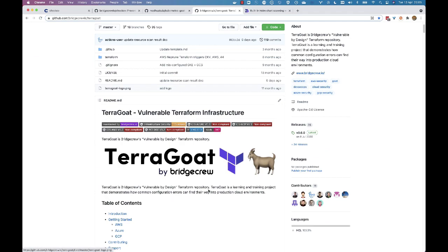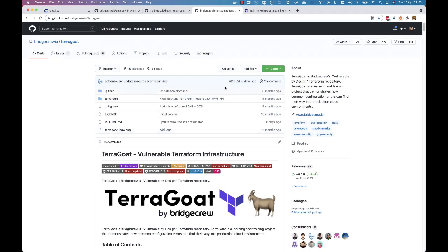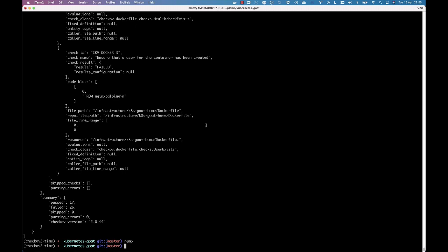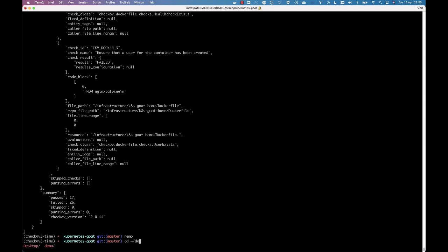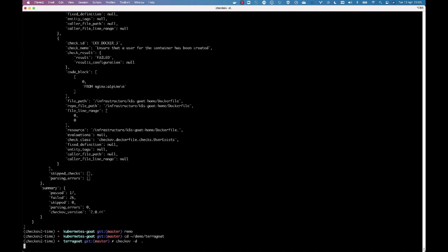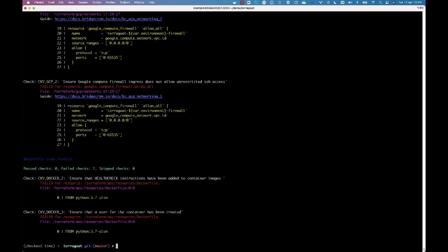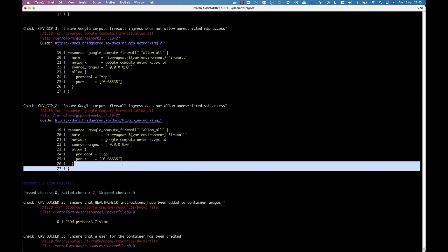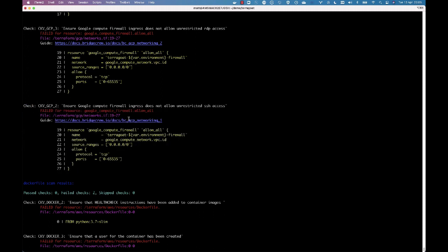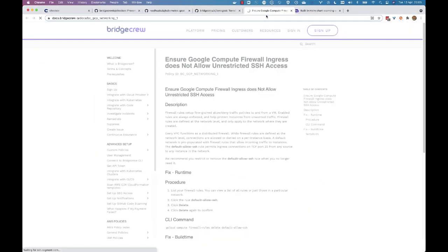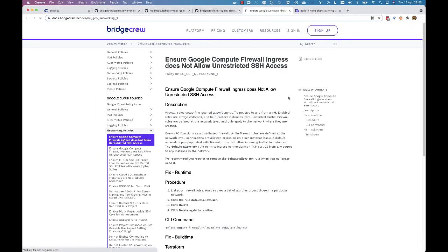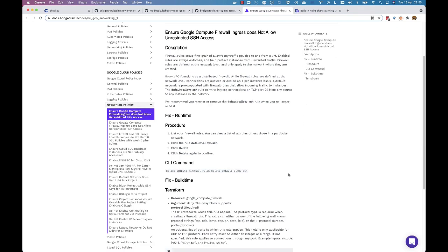And Bridgecrew also maintains TerraGoat, which is the same for Terraform-based resources, and CFNGoat, which is for CloudFormation. So these are all purposely vulnerable, not designed to be deployed, but designed to help understand and explain some common vulnerabilities within infrastructure as code, and as you can see here, running against TerraGoat, we get another set of output. And then for each of the policies, you'll find that we provide a link in Checkov to documentation.